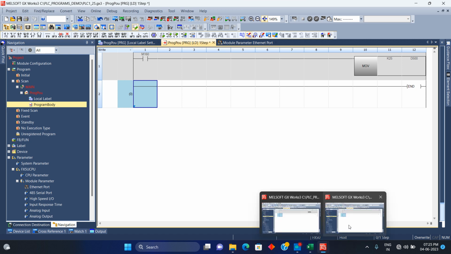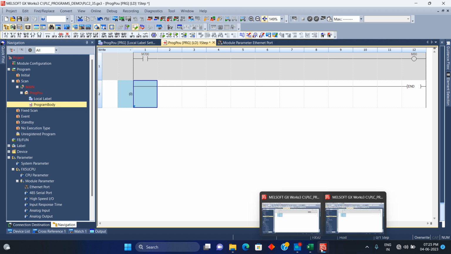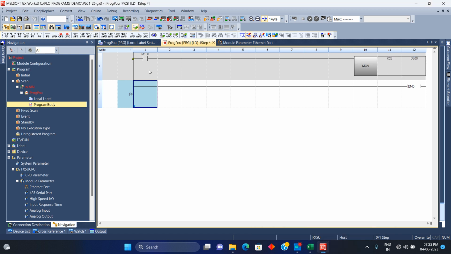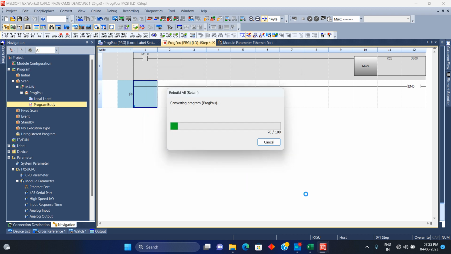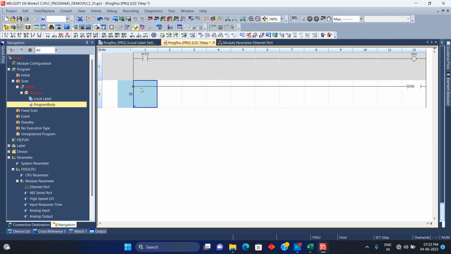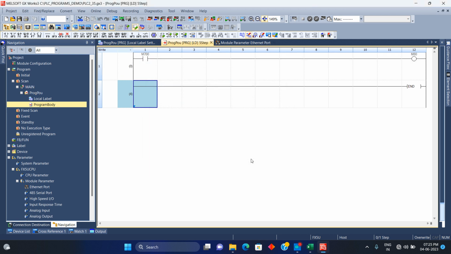So we have written a simple program here. Whenever bit M80 is high in program 2, PLC2, it will turn this M60 address high, and the result will be that this register will have a value 25. So first of all, let us compile both the programs. Okay, both the programs are compiled now.